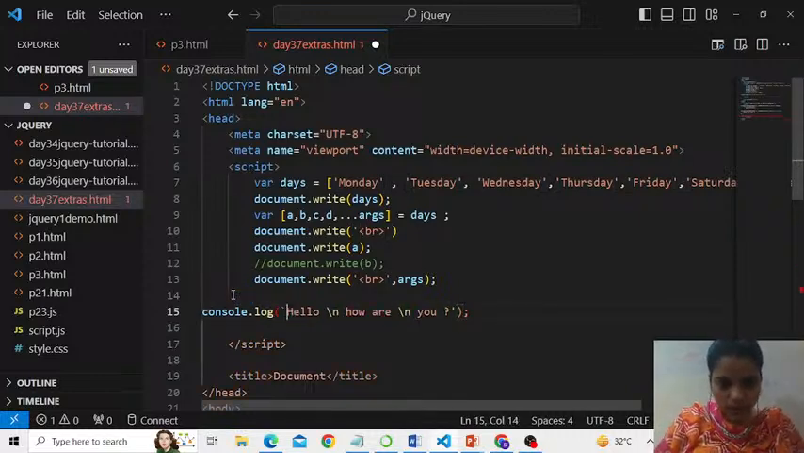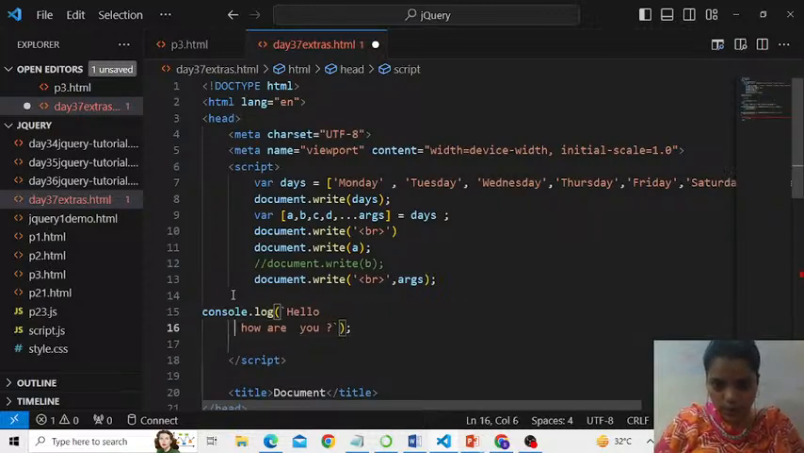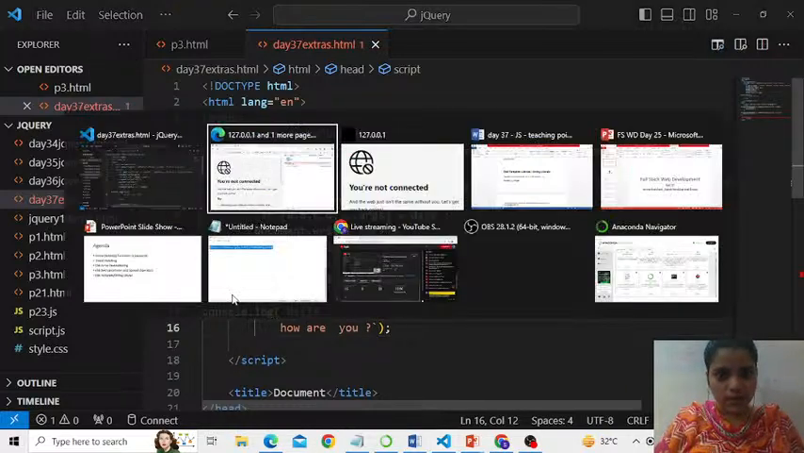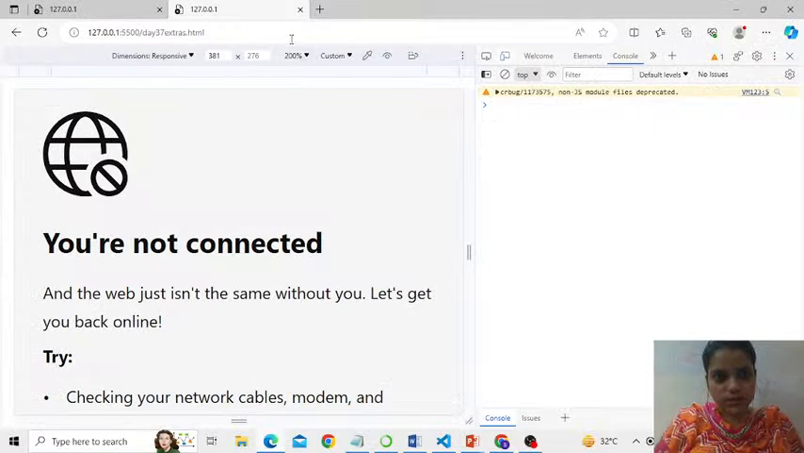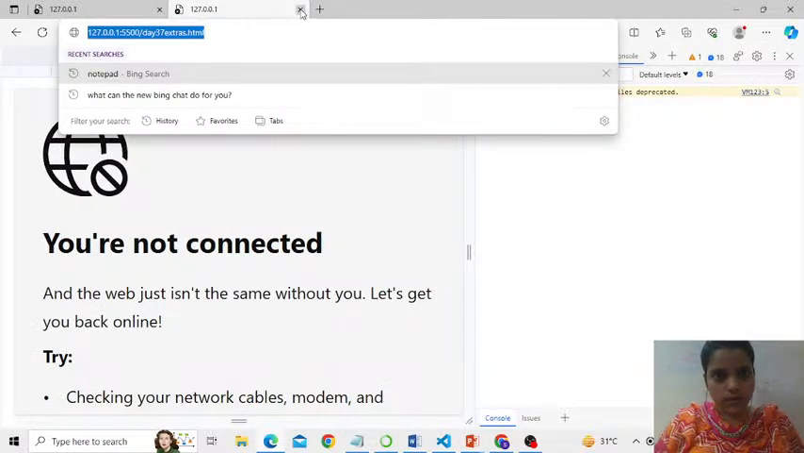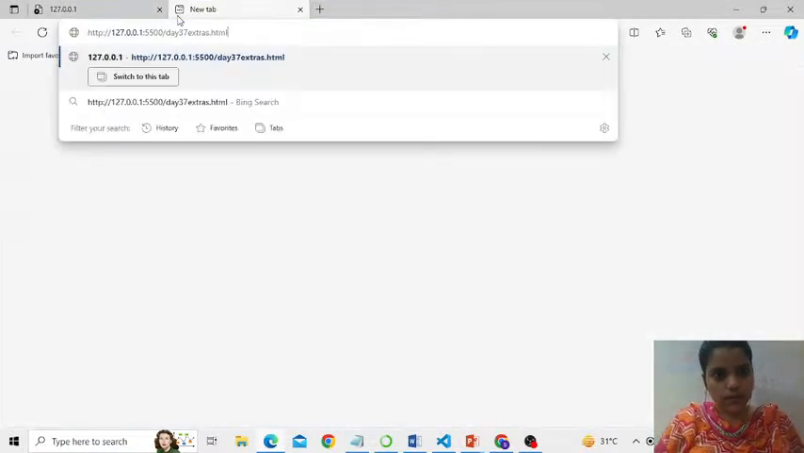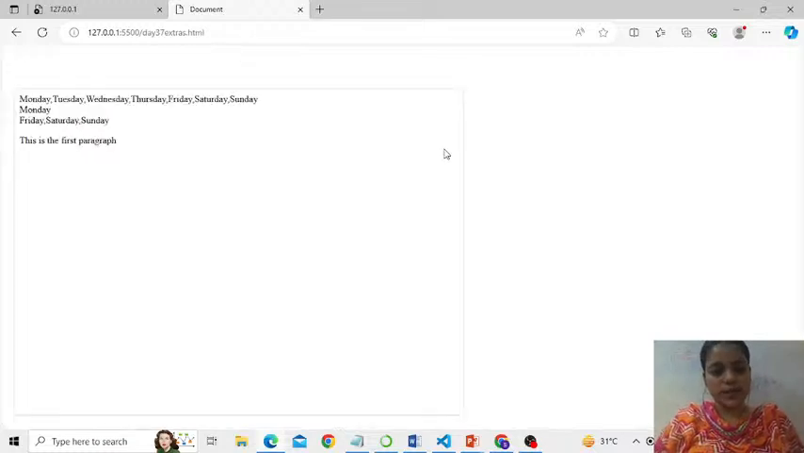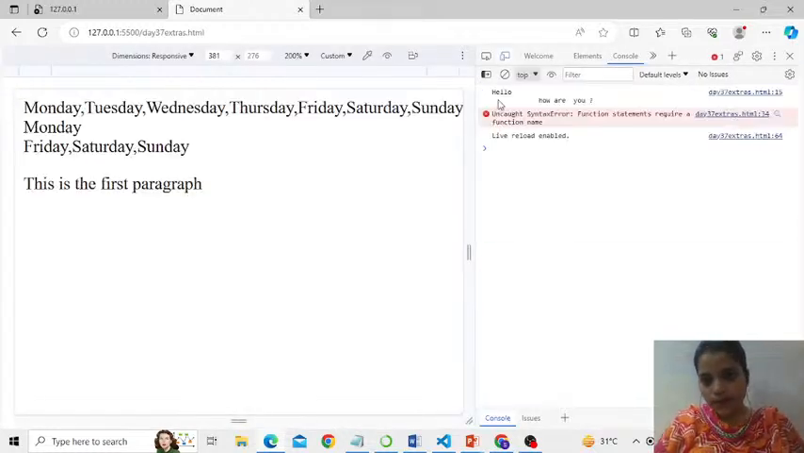Like this. Backtick. Now remove this \n. I say hello, how are you? Okay, that means just an enter key. Check, just an enter key. So it's working like this. Am I right? Hello and how are you?